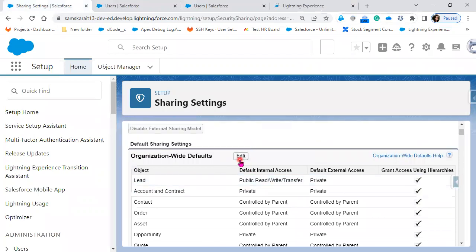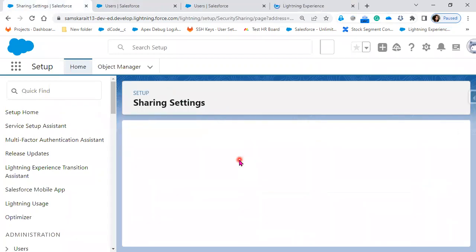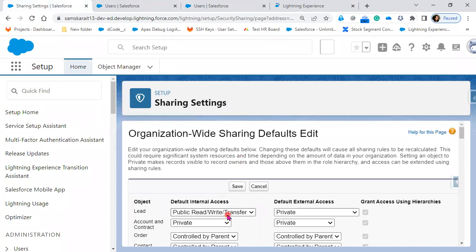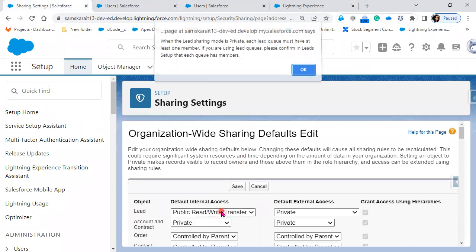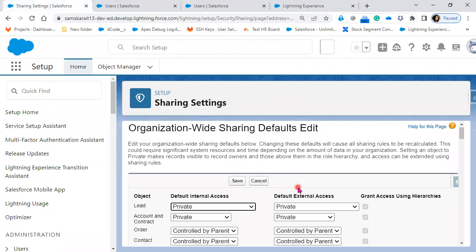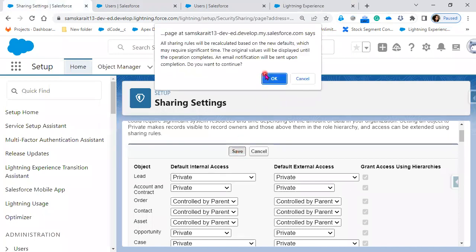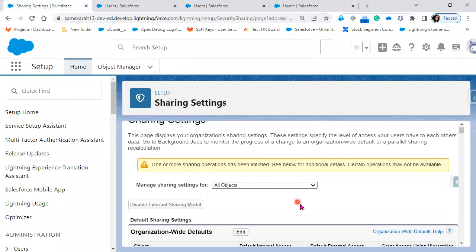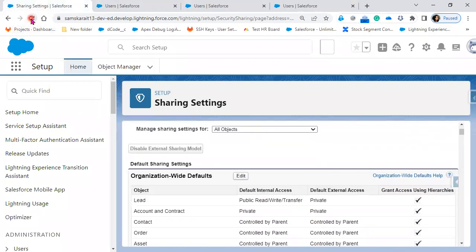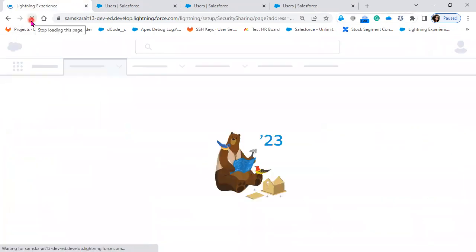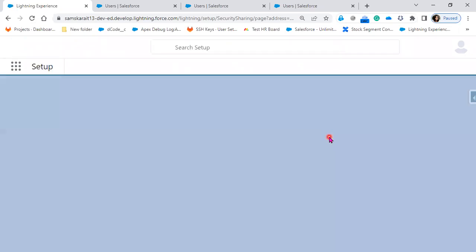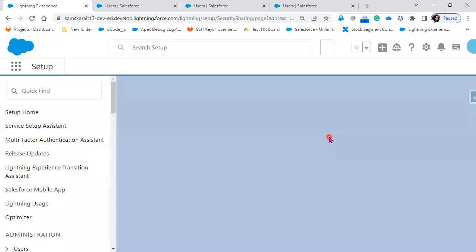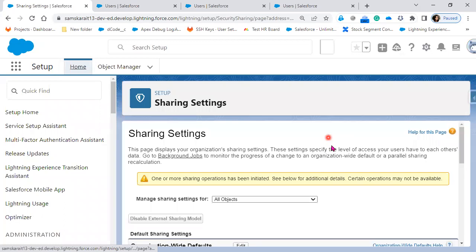What I'll do is update the lead to private. Click on yes, save. So what I'm doing is setting private at the lead level. That means whatever leads are created by a specific person, they can see only that data. It will take time.